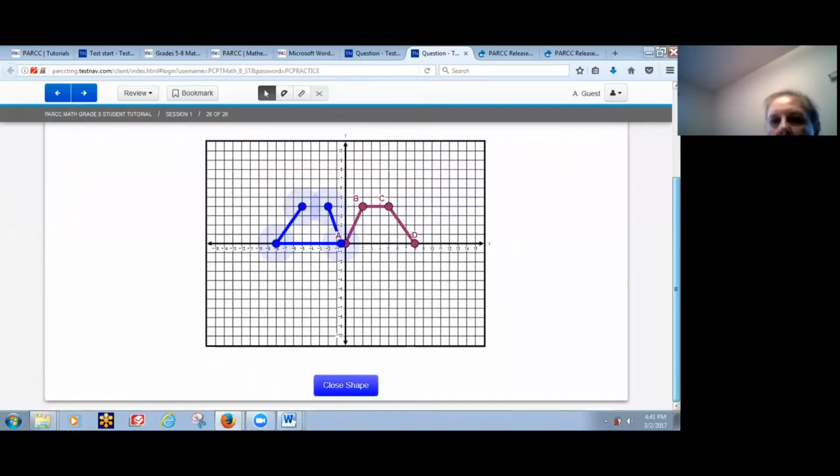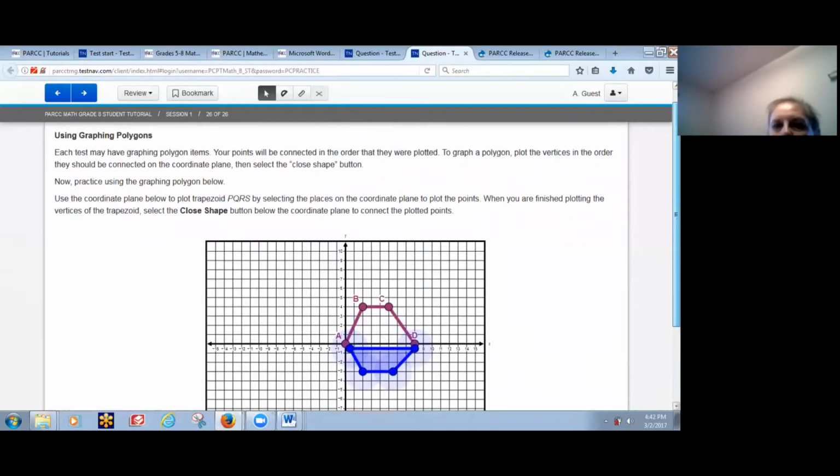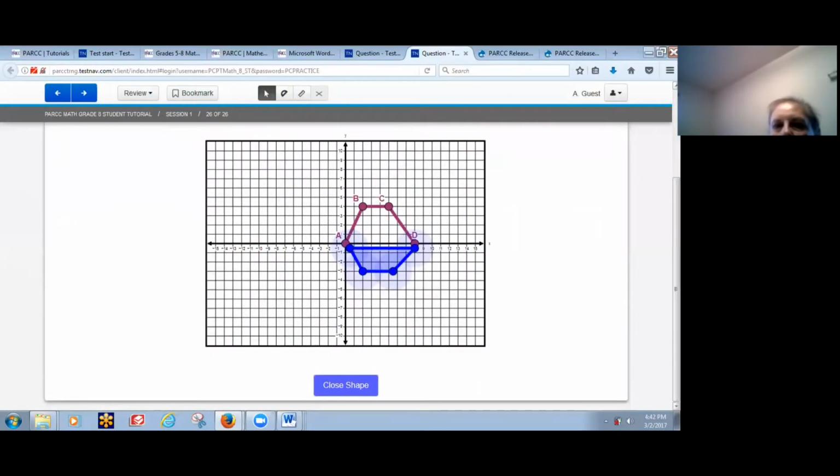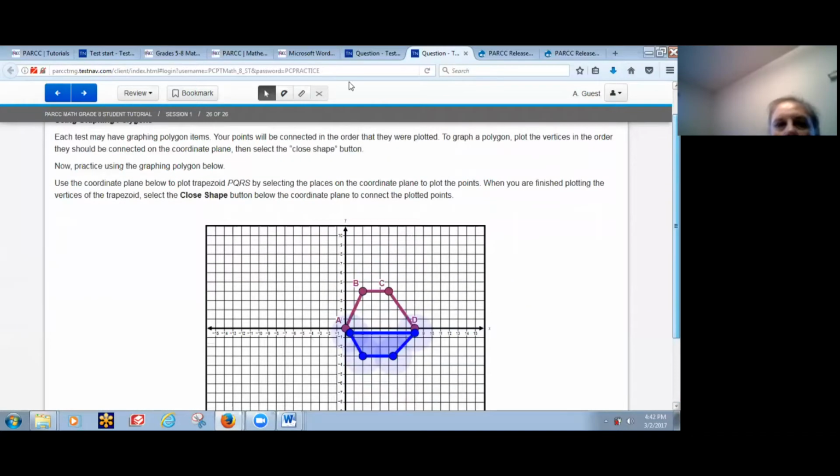Notice down here there's a close the shape button. In order to get from the last point they entered to the first point they entered, they hit the close shape, and it will close it up and color it in. That's what they want the students to do, is just to play with it. There was no question in this particular sample. It was just practice with plotting points. But I think the most important feature here is that they need to know that they need to hit the close shape button in order to finish off what they're doing.